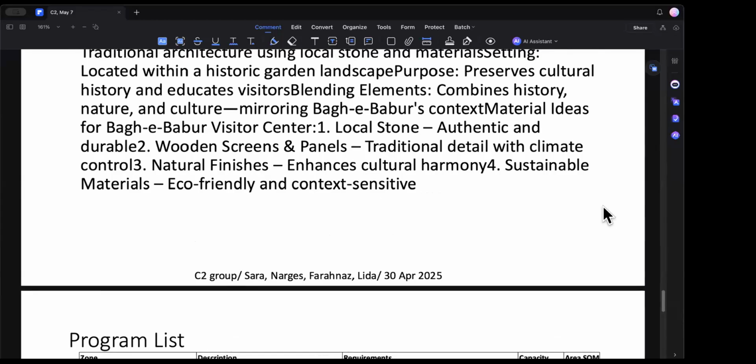So here we said some positive aspects that the British Museum had. In general, we can say that the British Museum Visitor Center has a lot of positive aspects that can be added to Bagh-E-Babur Visitor Center, but we only mentioned some of them.